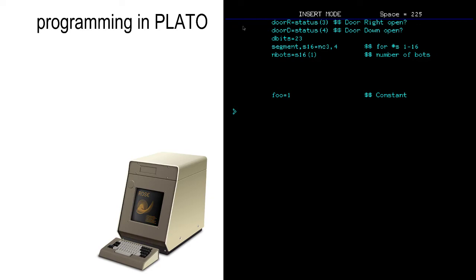And maybe I want a segment. But crap, what's a segment? What's the syntax for segment? I could see it right there, but if it wasn't available on screen there, I could just type it in. Oops, sorry. Help.